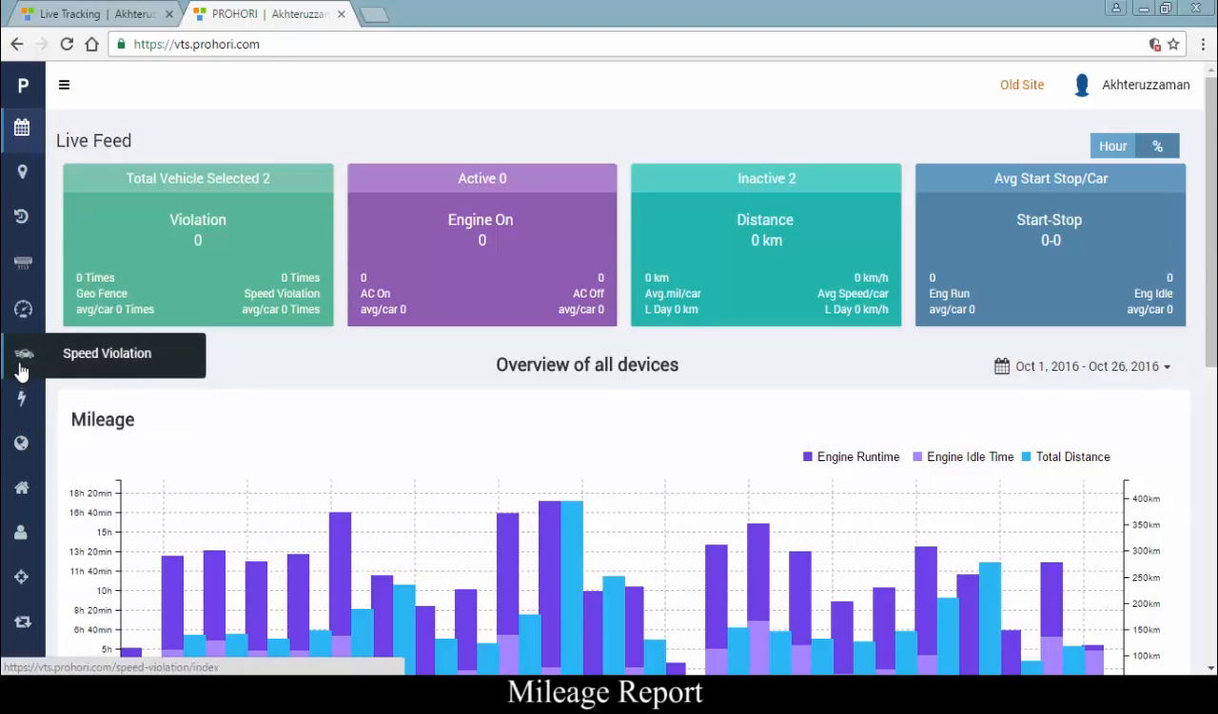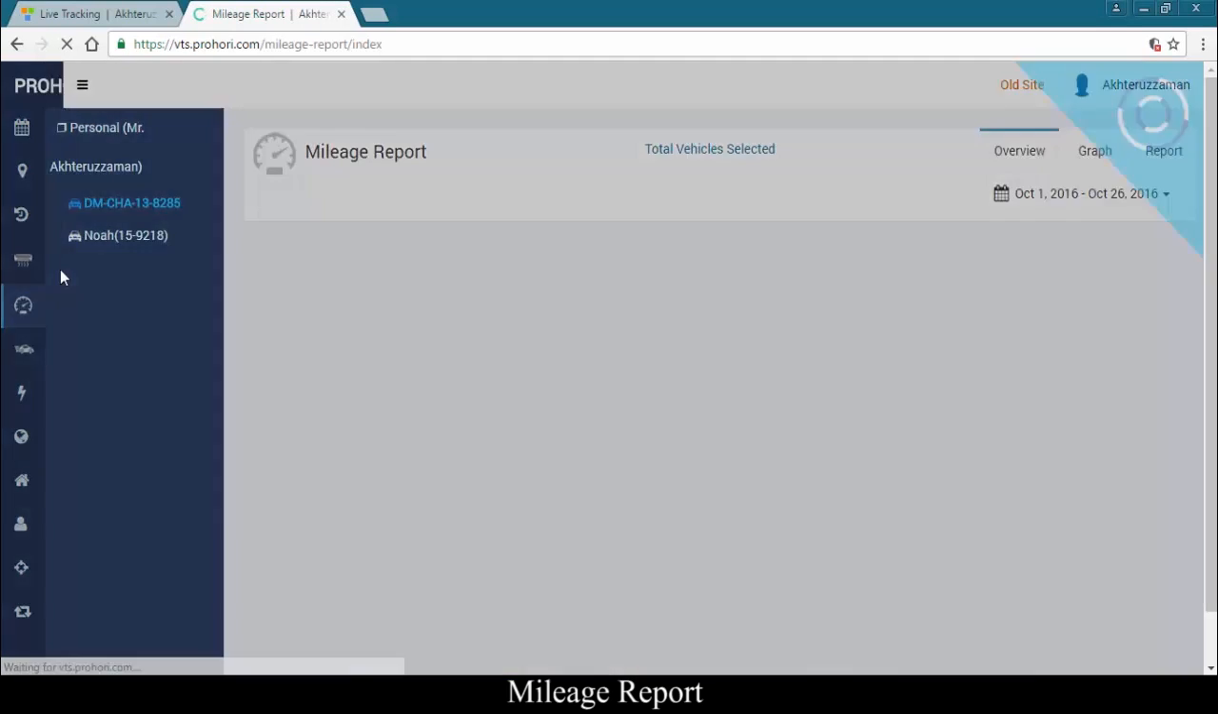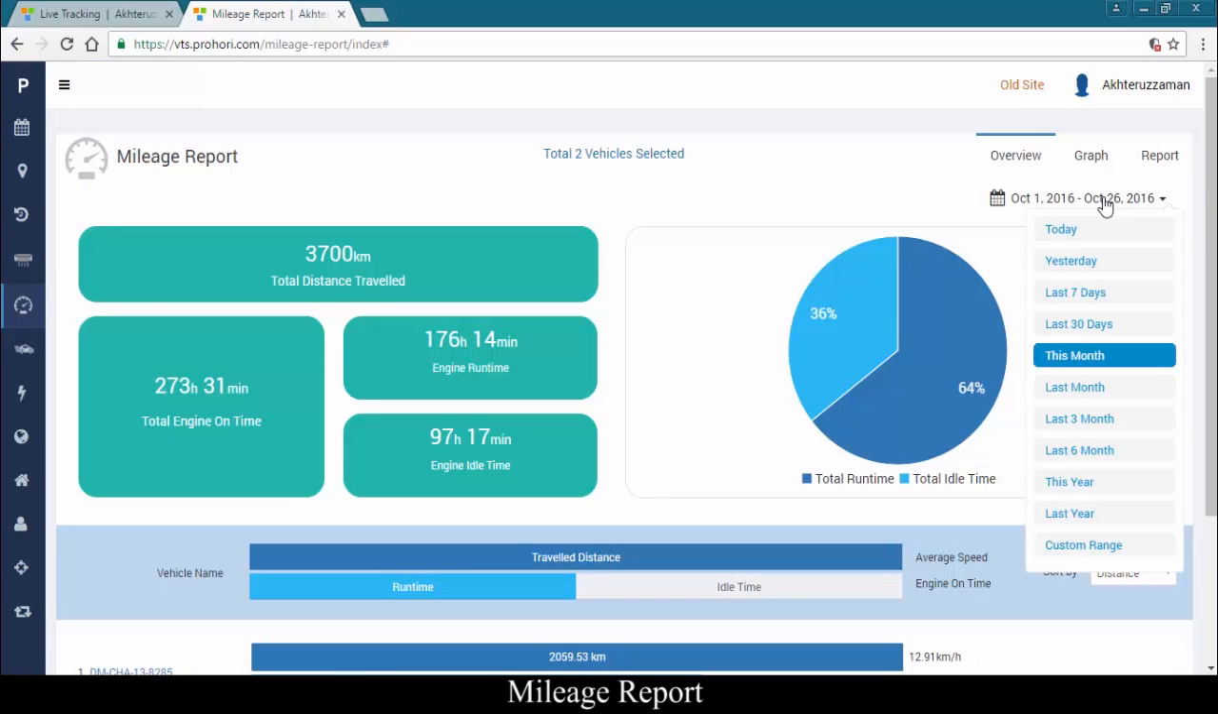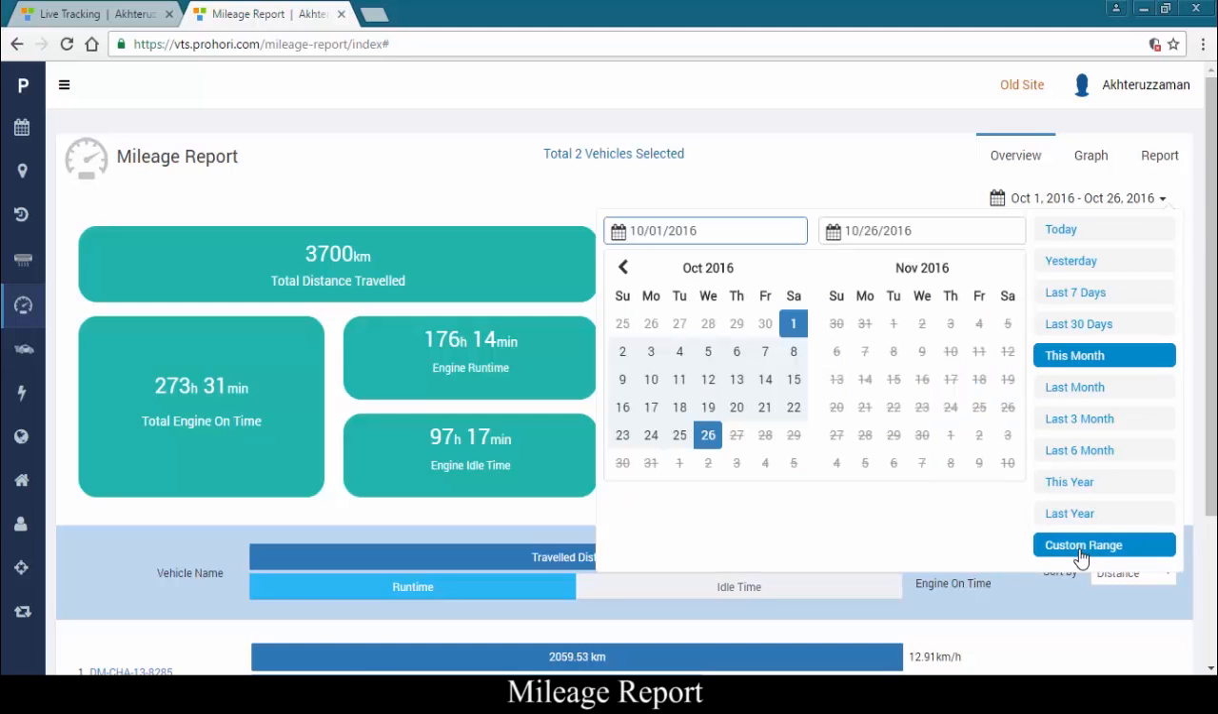To open the mileage report page, click on the mileage report icon from the side menu. On this page, you can select any time frame from the top right corner. For example, you can select today, yesterday, last 7 days, etc. Or you can select a custom range. For the custom range, you have to select a starting date and an ending date.